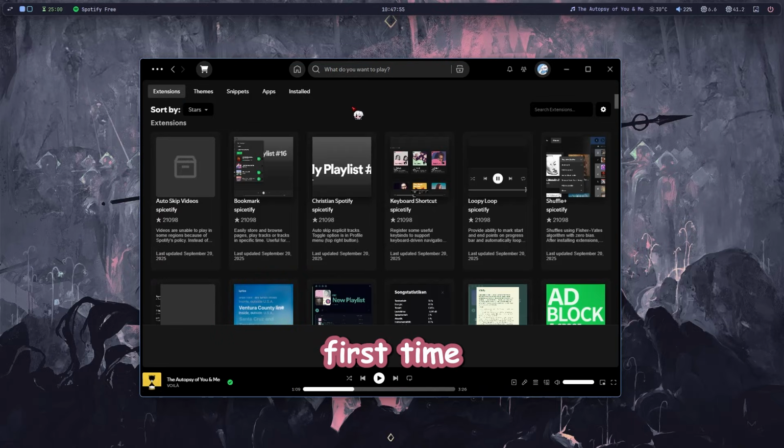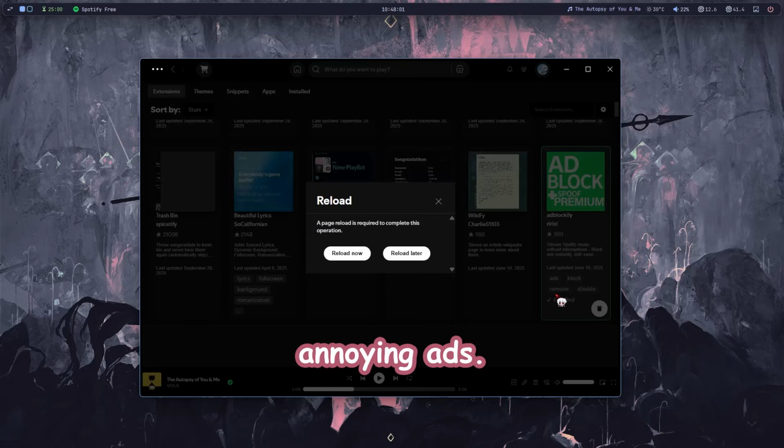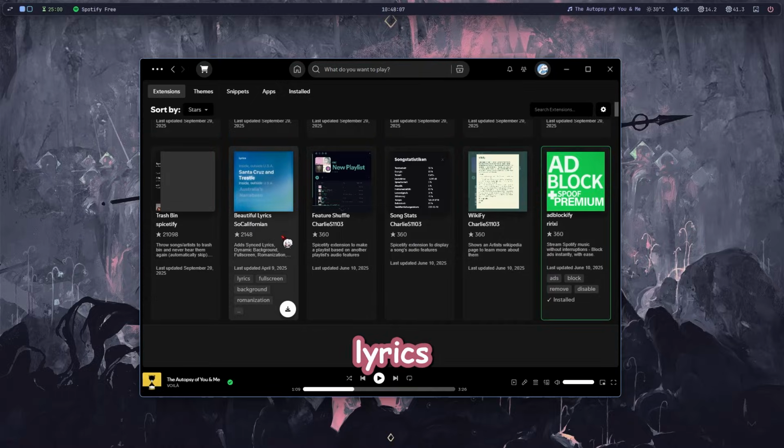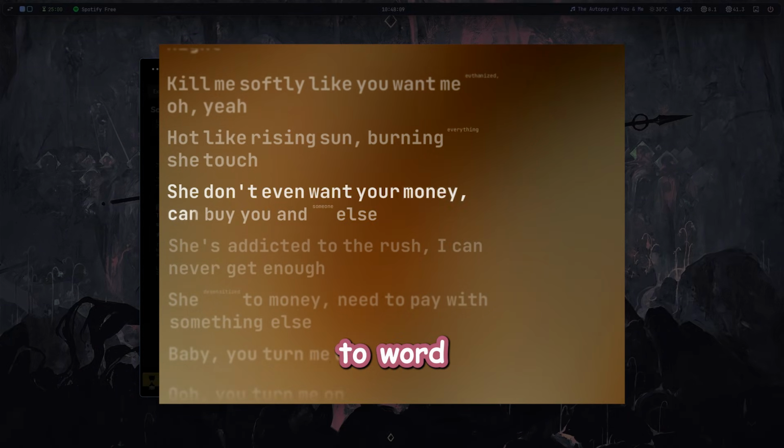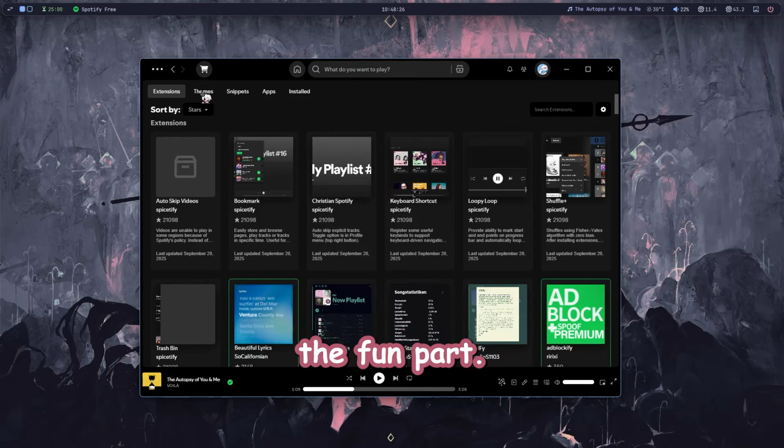Now, if this is your first time using Spicetify, I recommend downloading Adblockify to remove all those annoying ads. Also check out Beautiful Lyrics. It makes the lyrics look clean and synced word by word with the song. Trust me, it's dope. All right, here's the fun part.